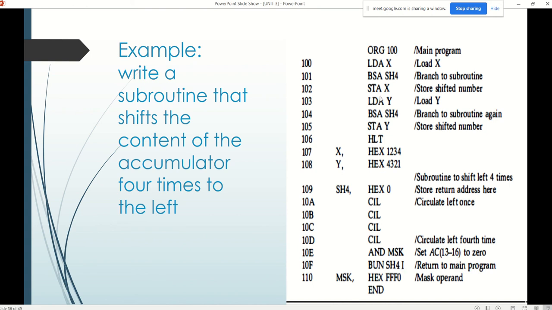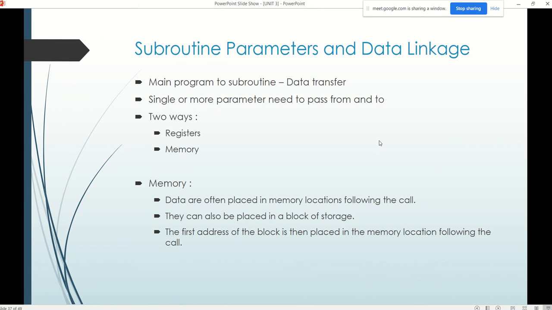So again, I come back to the 102. Whatever is the shifted value, I am transferring into X. Same way perform with the Y. Y is transferred to the AC. Again call BSR SH4. Transfer to the Y and hold.